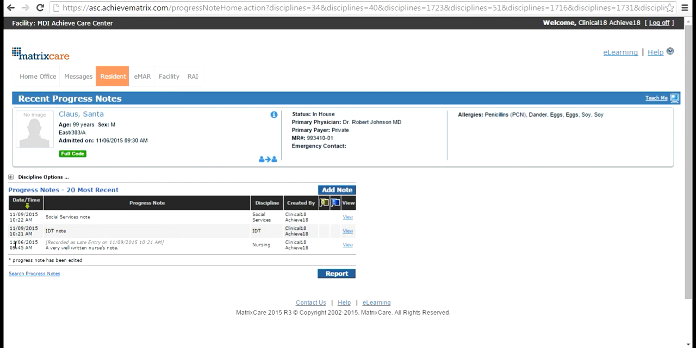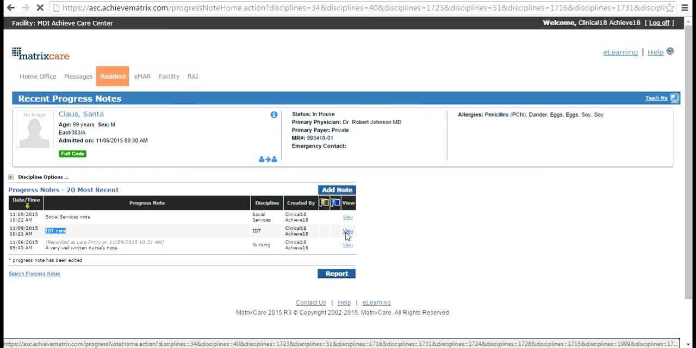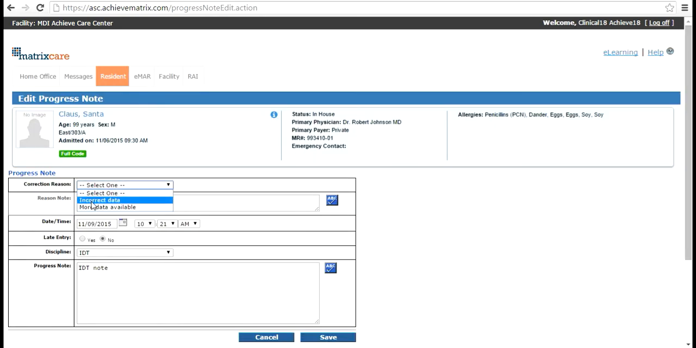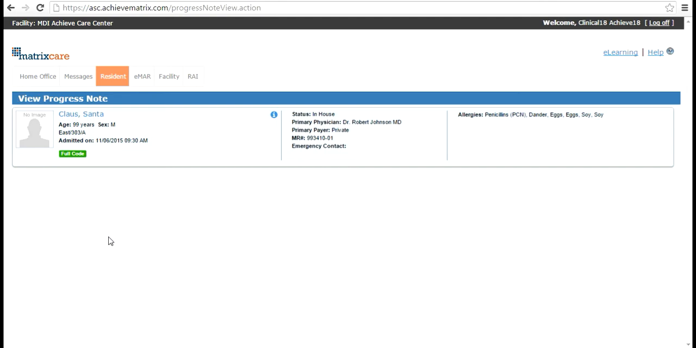So let's say that this note needed fixed, or that it was put on the wrong person. All right, we'll go with this IDT note. I could come in here, over here to View, just like we did on the vital signs. Click View. I have my option to go backwards to the previous page. I can mark this invalid completely, edit the note, or I could print the note, which is Report. If I clicked Edit, it wants to know a reason. I could say more data available. Save it if need be.